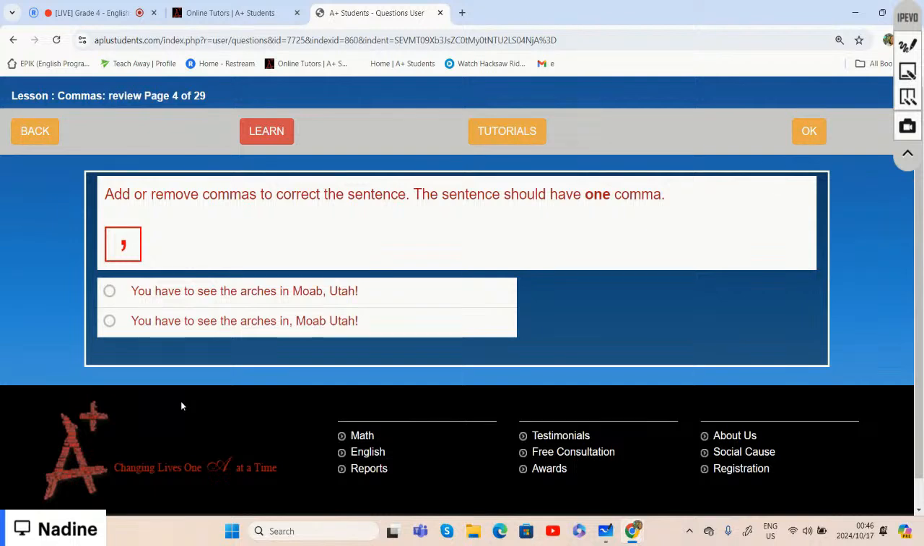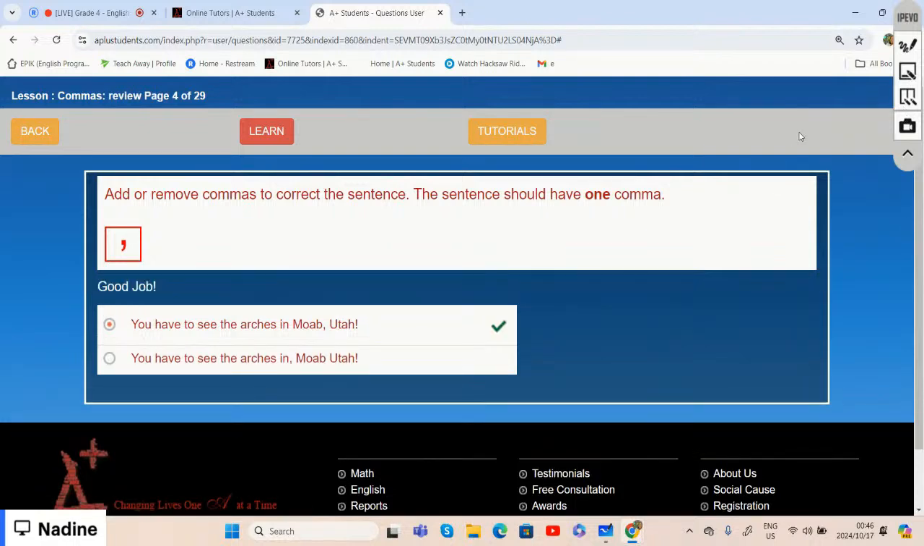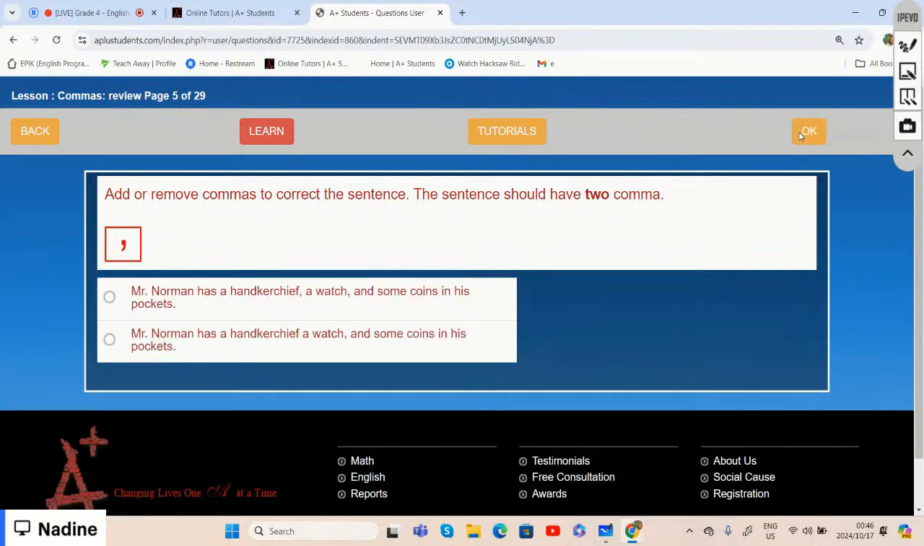And the last one says, you have to see the arches of Moab, Utah. And if we were to select the correct one, we will say it's option one. All right, so this is now the end of our lesson on commas. We did a whole review on commas.